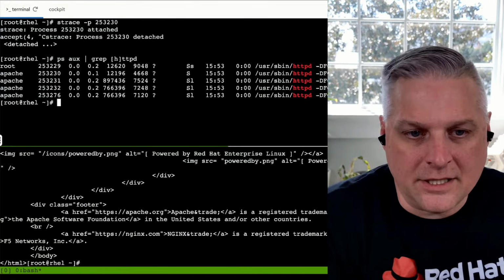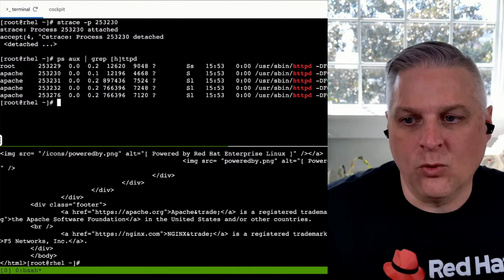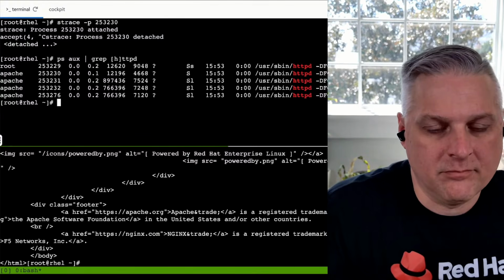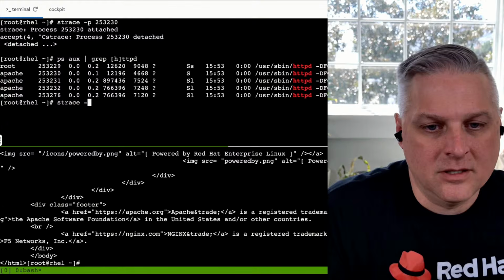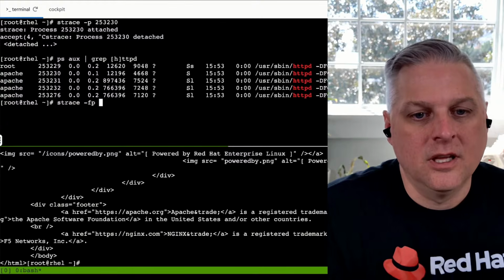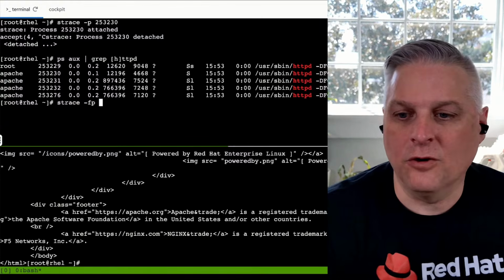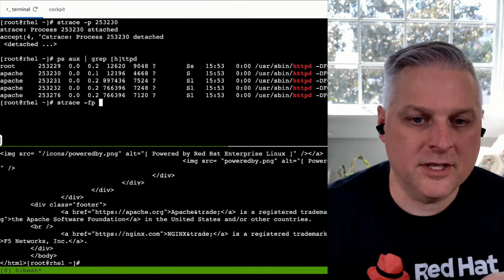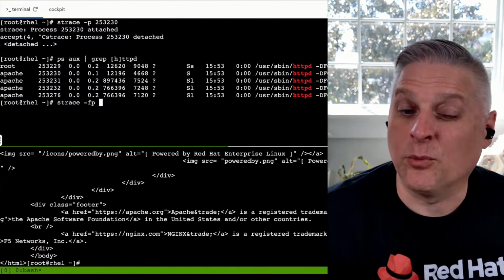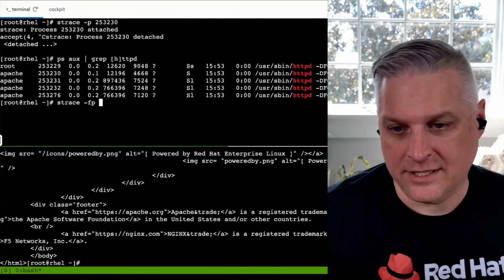All right, so let's attach to another one. And actually, I'm going to add one more option this time. F, P. So F says follow forks. So if this process forks another process, strace will attach to that process too.